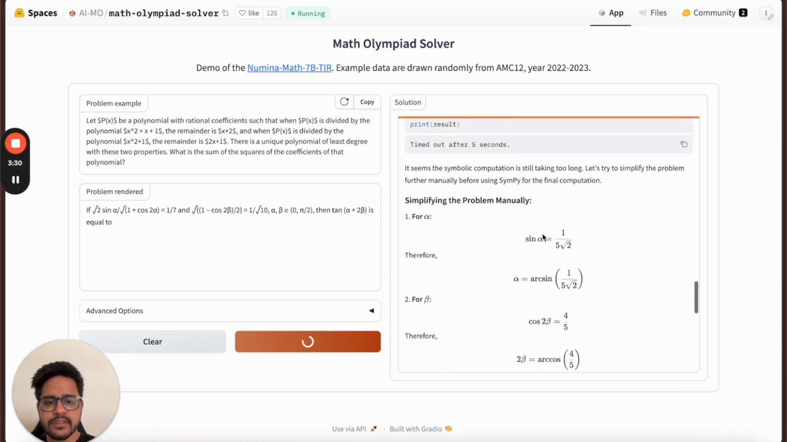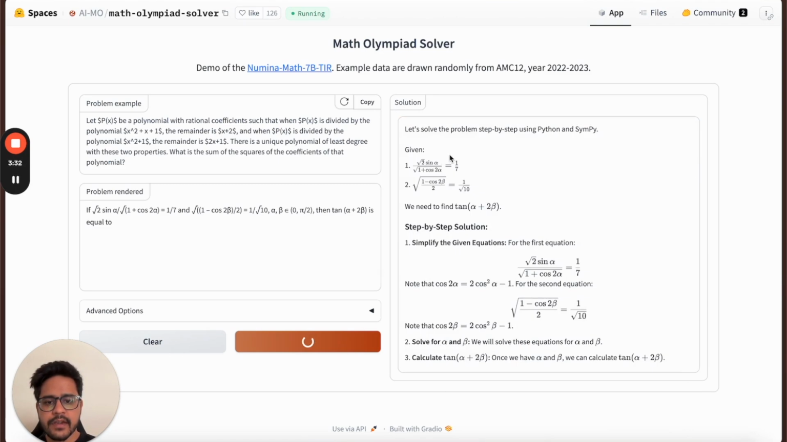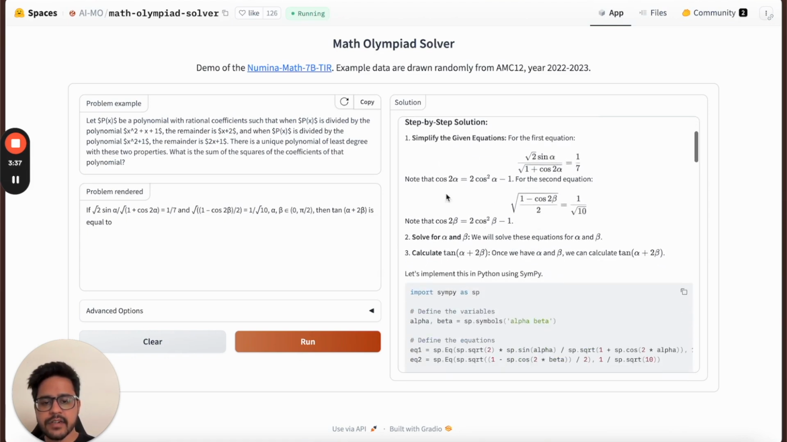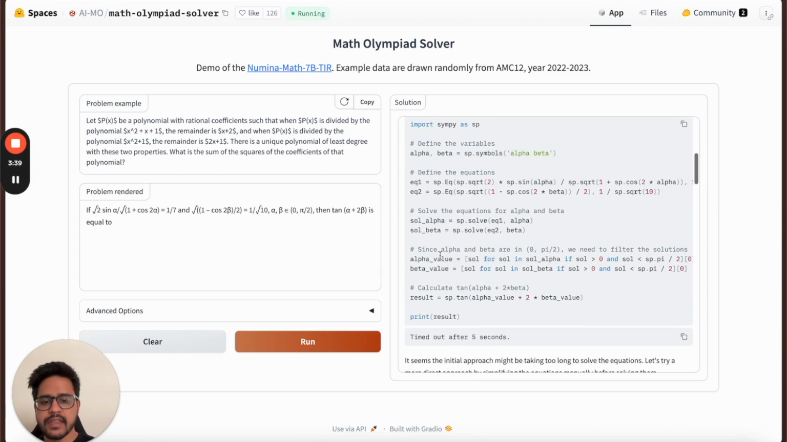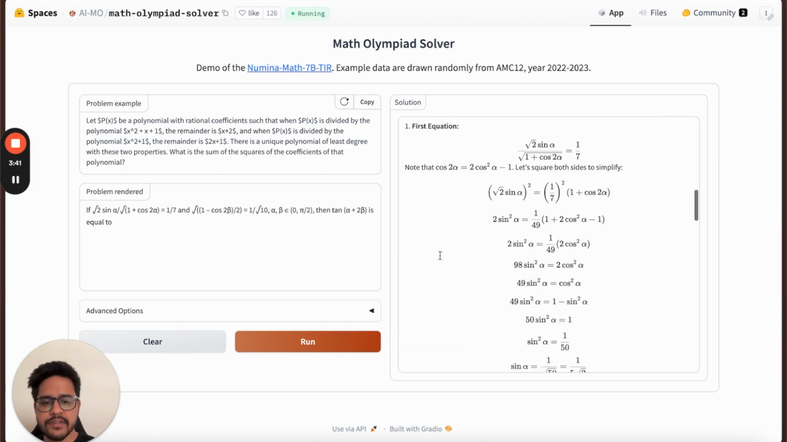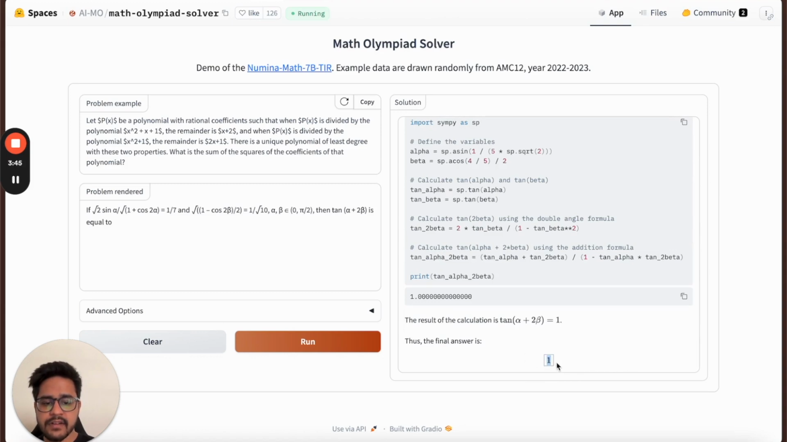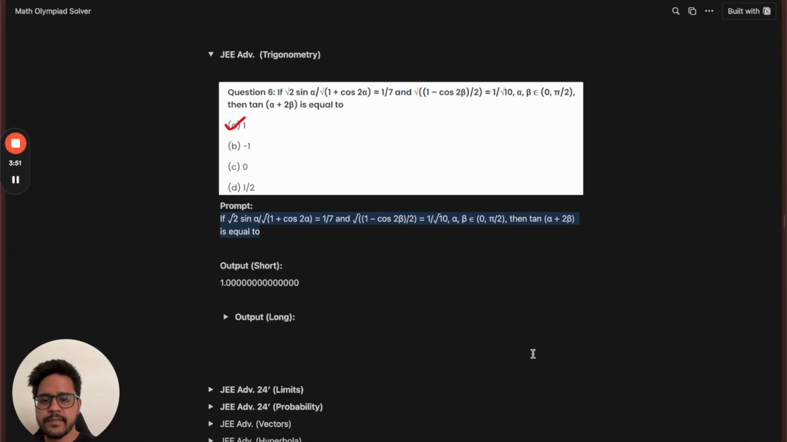This code is still running, but you can see that it has broken the problem down into multiple steps, a step-by-step solution. Then it is writing Python code to solve each of the steps. Then it's executing, and then we have the answer, which is 1, which is correct. That's impressive. So it got 1 out of 1 correct. Let us check with other questions.